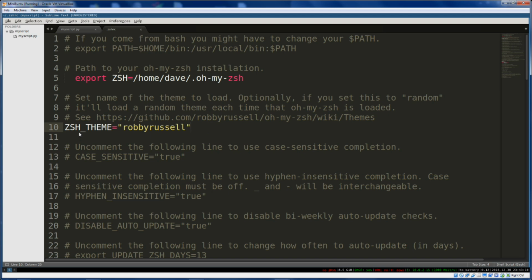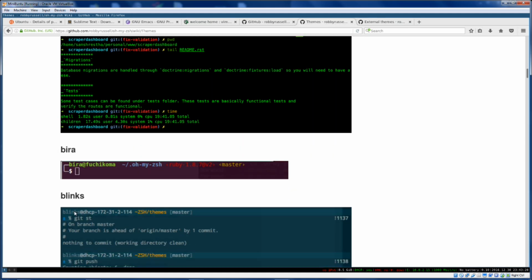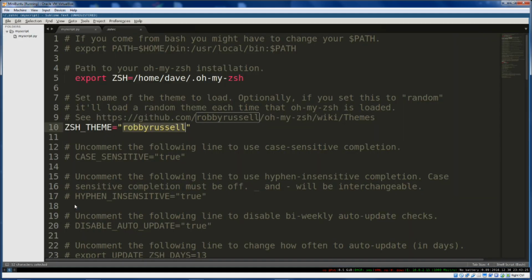So here's line 10. It'll be at the very beginning. Here's the theme. If you want to change themes, just pick a name from the built-in themes like bira or blinks, whatever, and just insert it there. Save. And then either source zshrc in your current shell or just open a new shell, and you should see the theme change reflected.